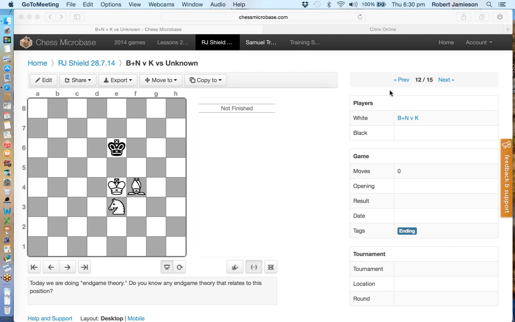And I went around, got a few games on my pad, but I saw some really horrible endings. Some players who I thought would have known endgame theory fairly well didn't do so well in practice. So I thought today we'd have a lesson on endgame theory, and I'll show you some examples from the RJ Shield, hopefully.